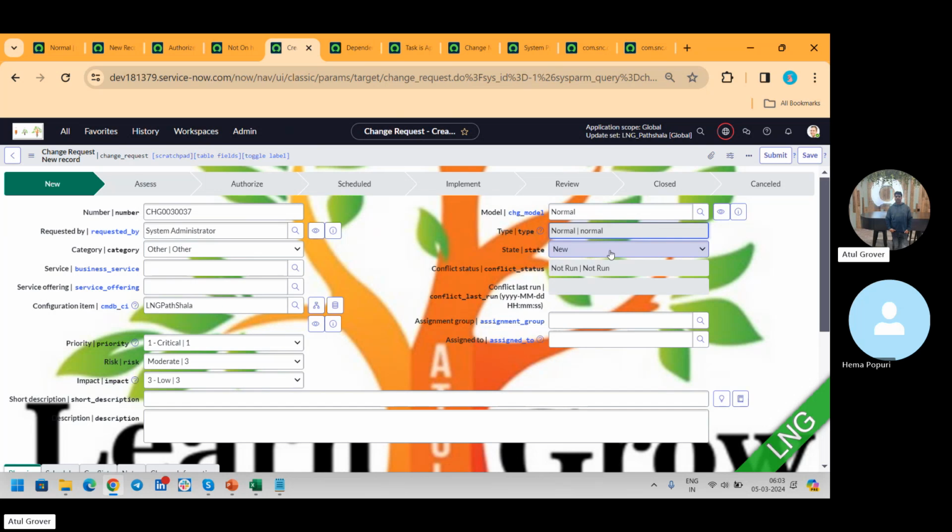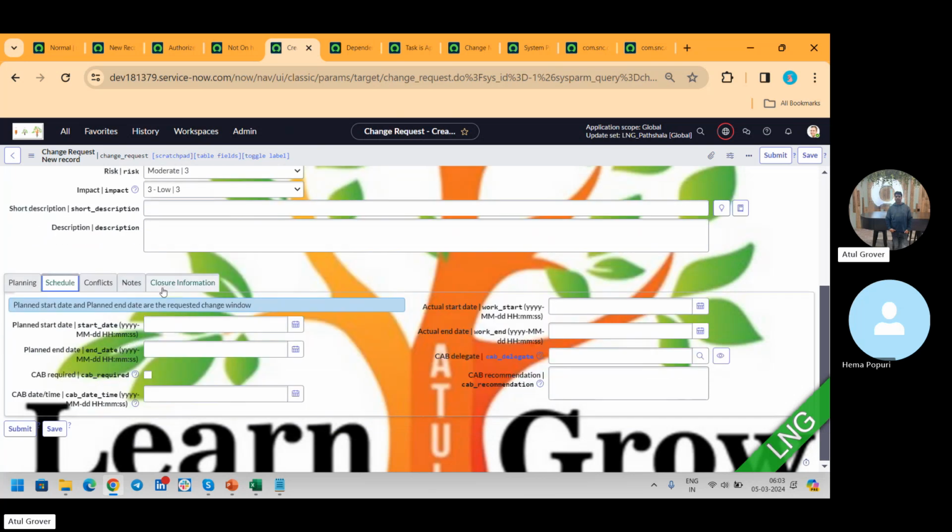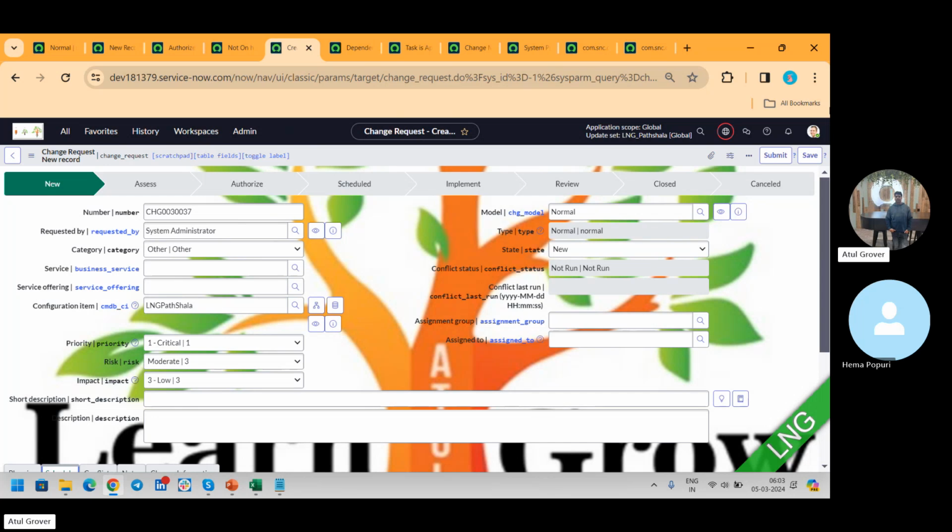Just note this much. How it gets calculated we will see. For the conflict, ServiceNow checks by default 3 things. Number 1, configuration item, number 2, plan start date, and number 3, plan end date. If my change is going to be deployed on a CI in a specific time period and Hema's change is also going to be deployed on the same CI in the same time period or window, then it comes into conflict.